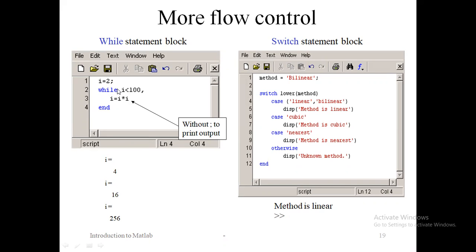Whenever the value of I is less than 100, then I will be multiplied by itself. So if you put I equals 2, it will first be squared and become 4, then it will again be squared and become 16, and it will again be squared and become 256.